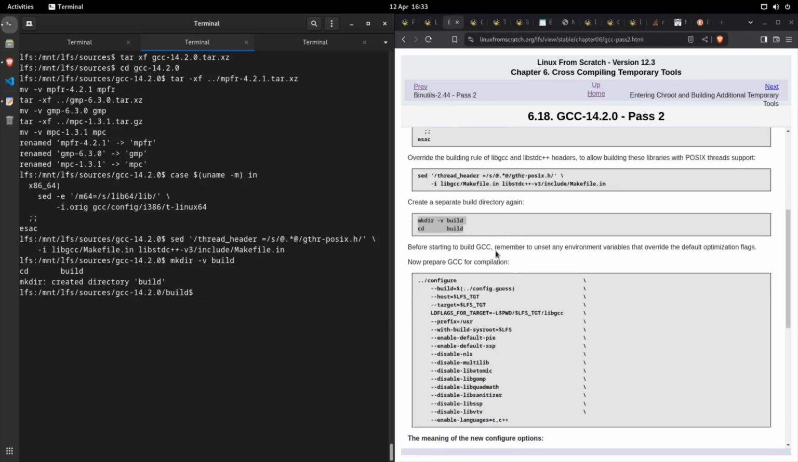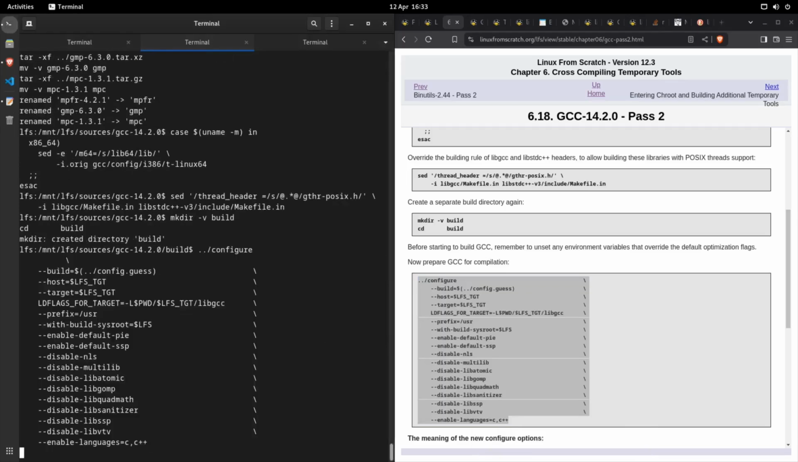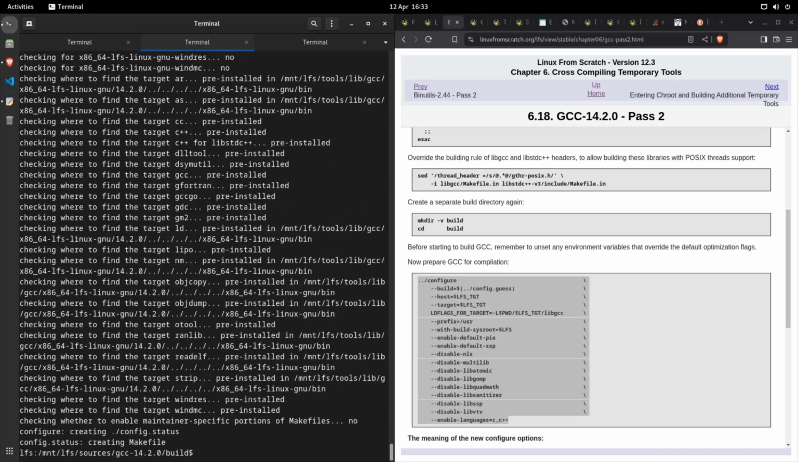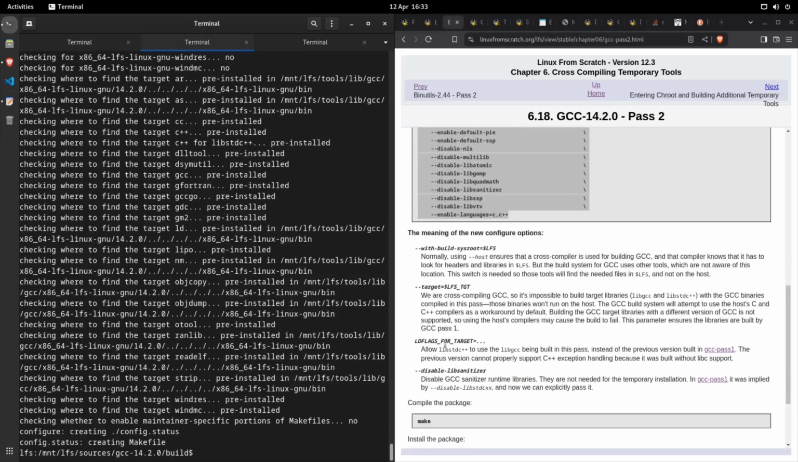Before starting to build GCC, remember to unset any environment variables that override the default optimization flags. Now prepare for GCC compilation. Right, we run this. Oh, that was really quick. I do know what this means. We went over these before in a previous video.